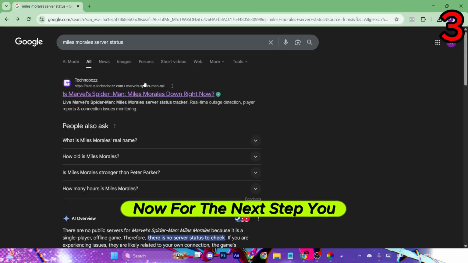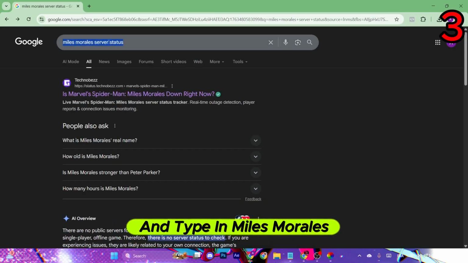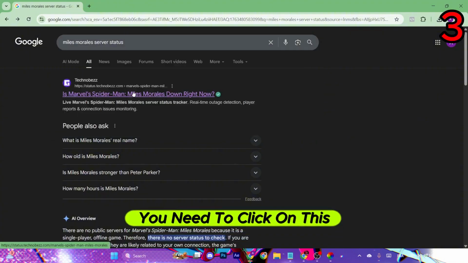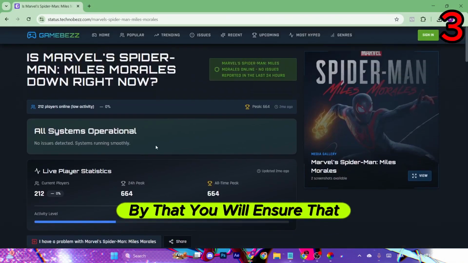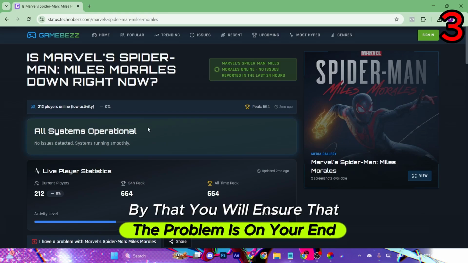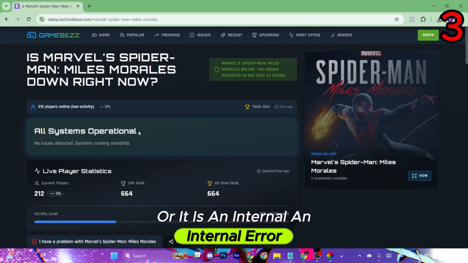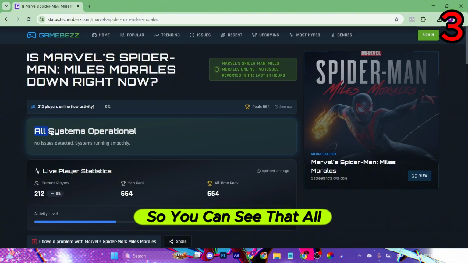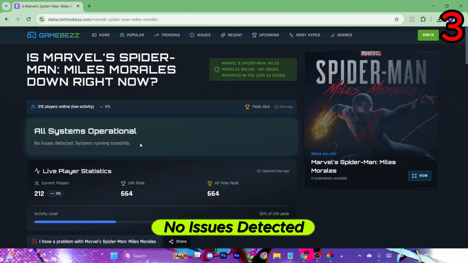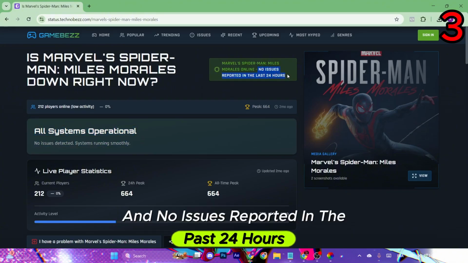Now for the next step, you need to go to your browser and type in Miles Morales server status. After that, you need to click on this link right here. By that, you will ensure whether the problem is on your end or it is an internal error. So you can see that all systems operational, no issues detected, and no issues reported in the past 24 hours.